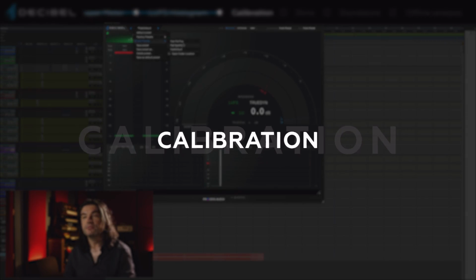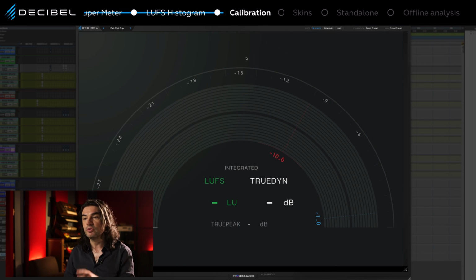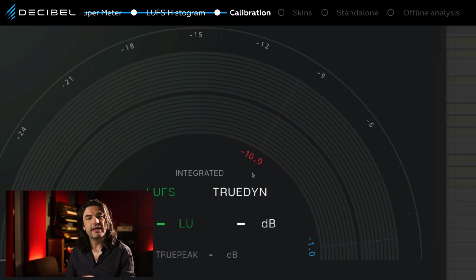This preset I use when I want to be analytical. This preset I use when I want to be in the flow. You'll notice that the target level, my median level, has changed from minus 14 to minus 10.